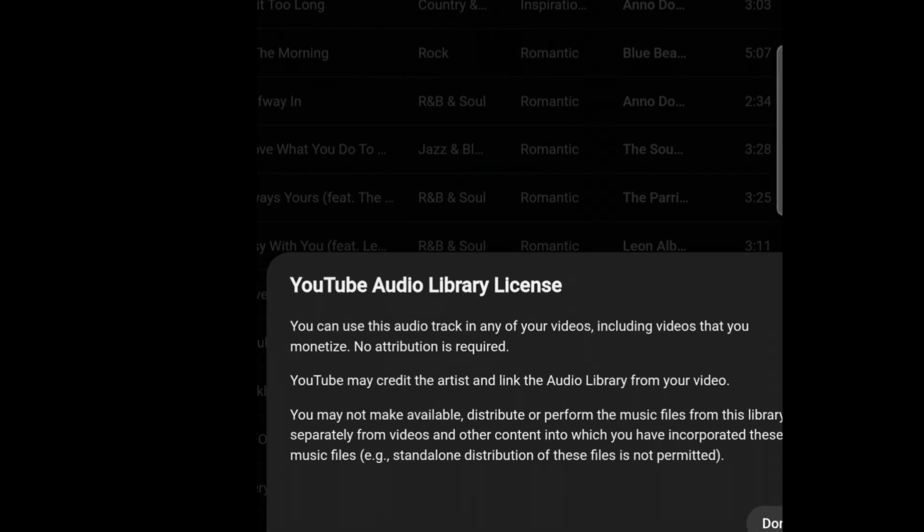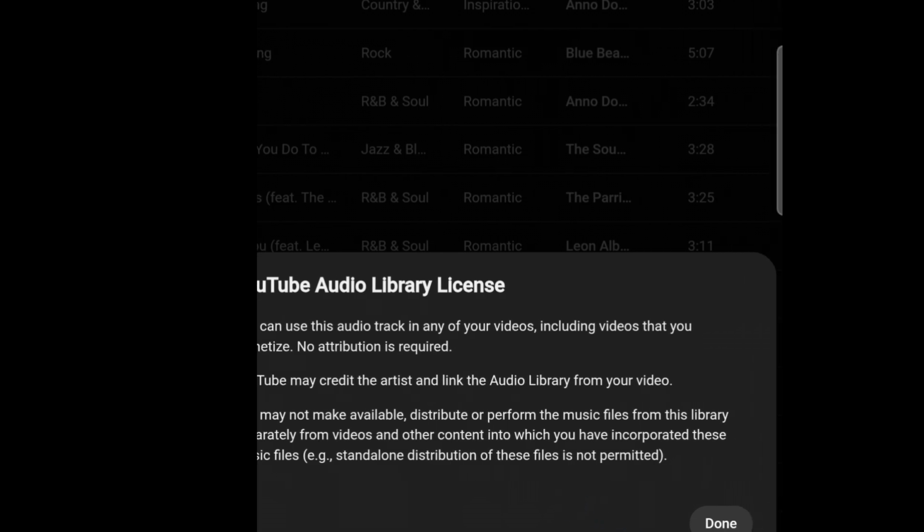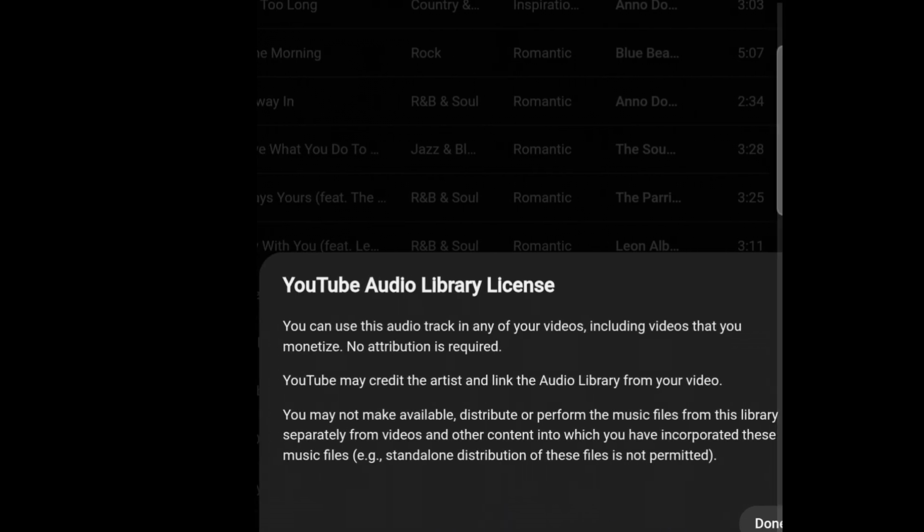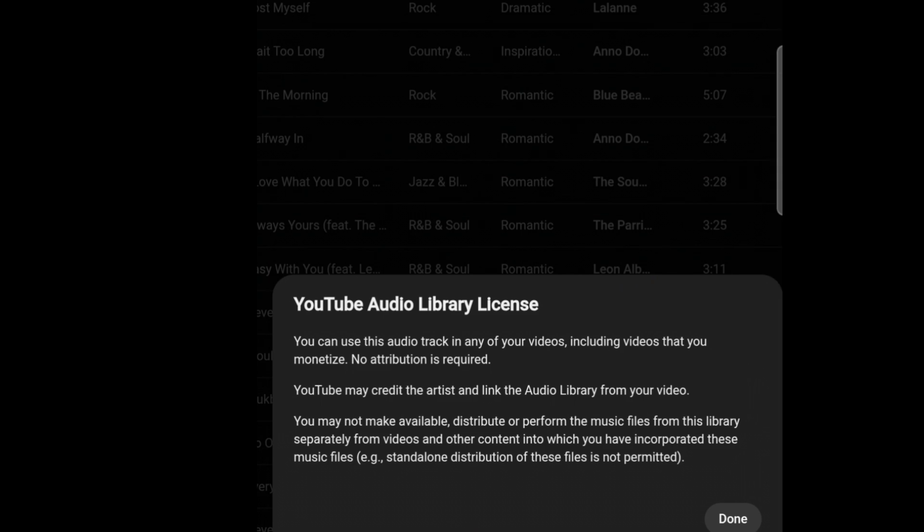It says YouTube audio library license. You can use this audio track in any of your videos, including videos that you monetize. No attribution is required. YouTube may credit the artist and link the audio library from your video. You may not make available, distribute, or perform the music files from this library, separating from YouTube, from videos and other content onto which you have incorporated this music file, e.g. standalone distribution, and all of that.